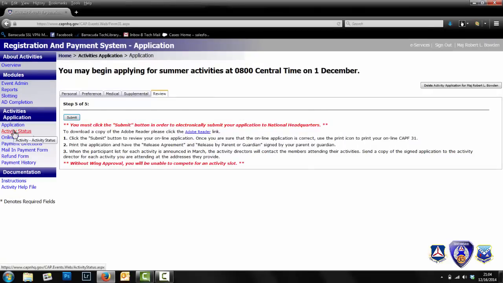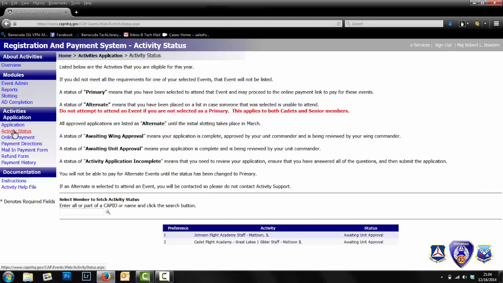You can come here now that you submitted and go to Activity Status, and you're going to see that you're waiting unit approval. That's the first step in the chain. So you'll be pending unit approval until your unit commander goes in and says yes or no, are you allowed to go to this activity? From there, it's going to go to wing approval. Typically, there's a wing review board, or in some cases, the wing commander is going to say yes, you are approved to go to these activities, no review board is necessary, and then you can be good to go.